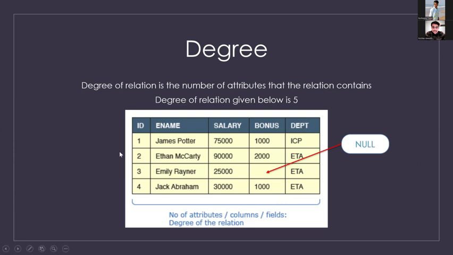So here in this table, the attributes are ID, e-name, salary, bonus, and department. These are the names of attributes. And the total number of attributes, as you can see, is 5, because ID, e-name, salary, bonus, and department together, if we count them, total 5. So the degree of this table is 5. The degree of a table just represents how many attributes are there in a table. So this is basically the degree. For this given table, the degree of the relation is 5.